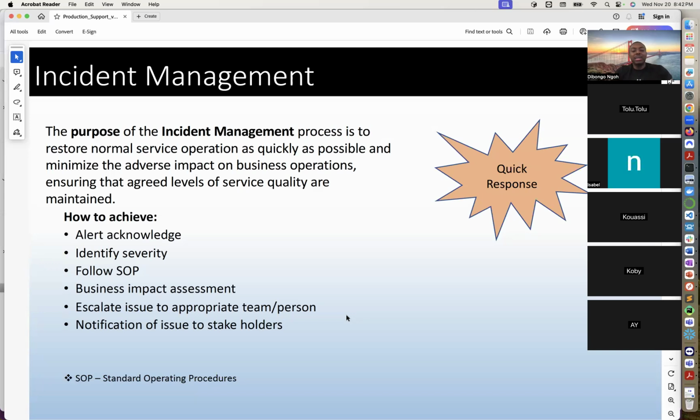Business impact assessments. This is part of the root cause analysis, RCA. What was the impact to the business? Company losing $180,000 per hour. That's the impact to the business. You're not the one to identify this.